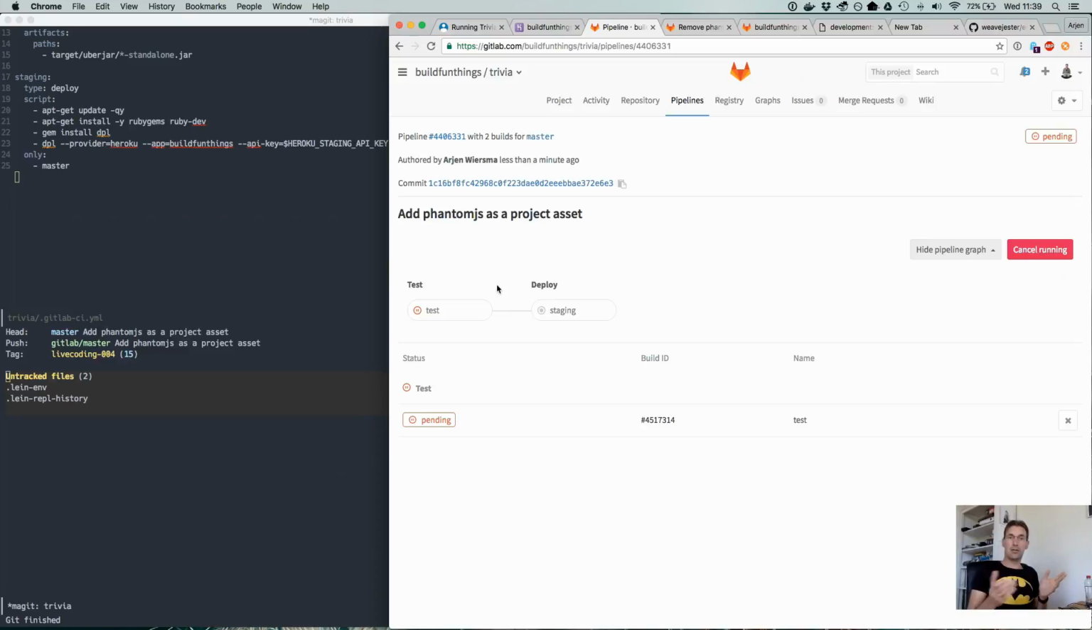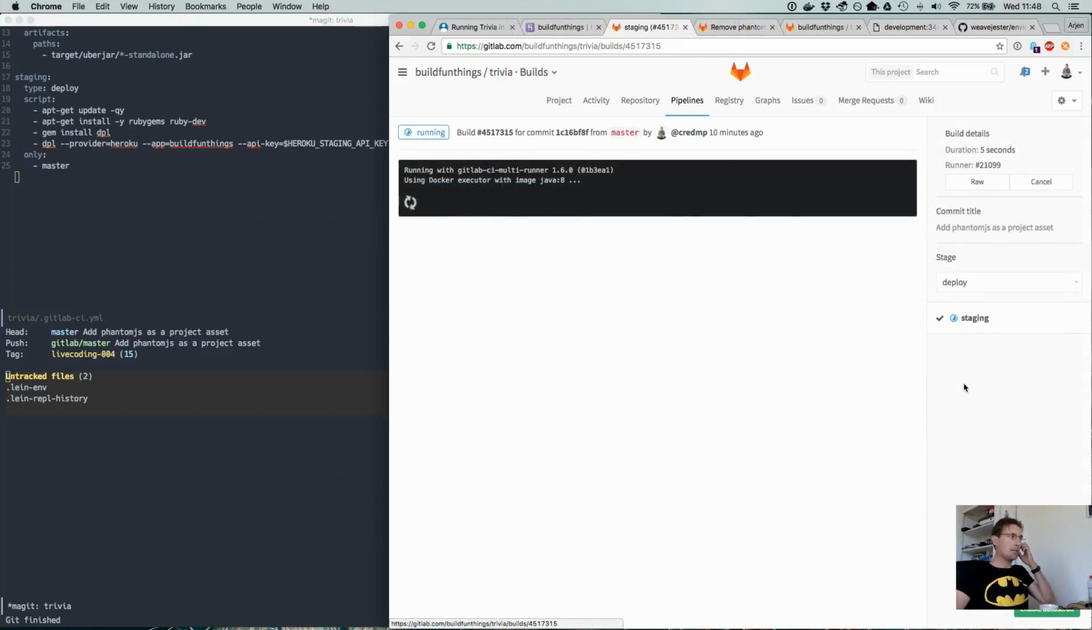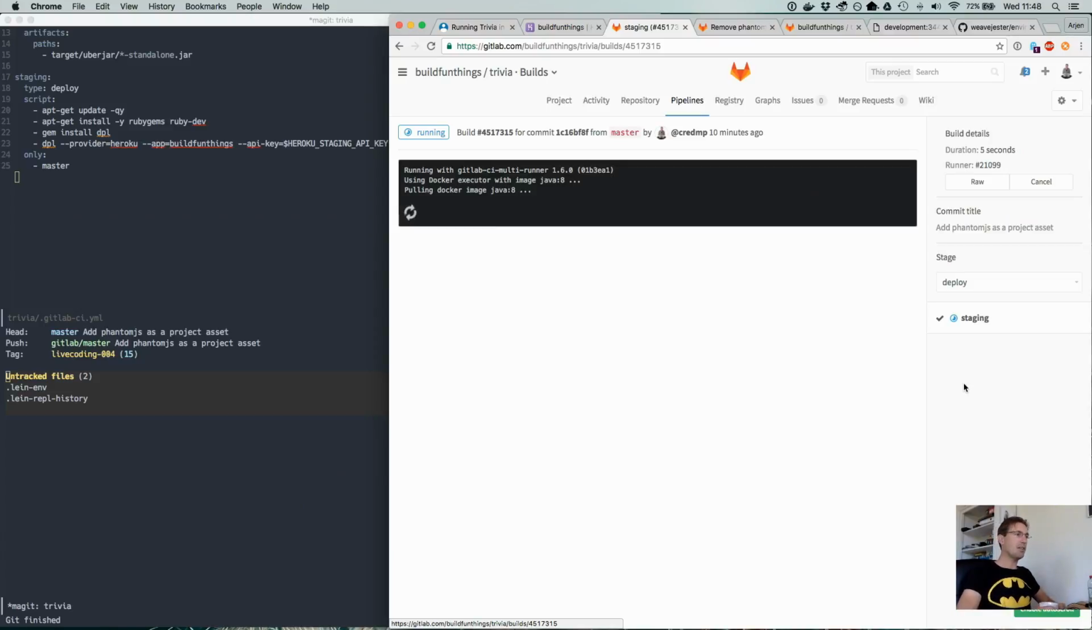So in order to save a lot of time, we will just do some magic cutting, and we will progress to where the deploy happens. All right, so now we're at the staging area. I had some coffee in the meantime because we're 10 minutes in.